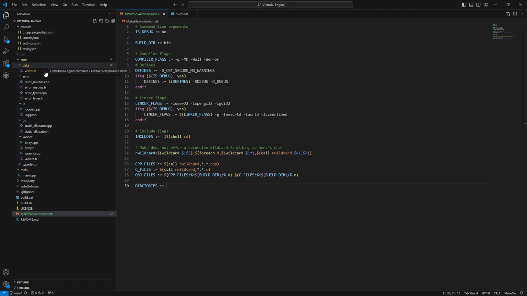So core-data, core-error, core-io, core-os, core-variant, main, third party, all of those, we need somewhere to place our object files. And natively, you can't just place the object file at a path that doesn't exist. So the first step in our compile process needs to be creating our file tree, which will be a direct repetition of the file structure here. And of course, so that we don't have to keep updating our bin file every single time we want to compile something, we have the directories command do that for us.